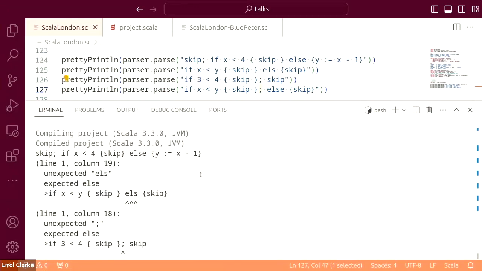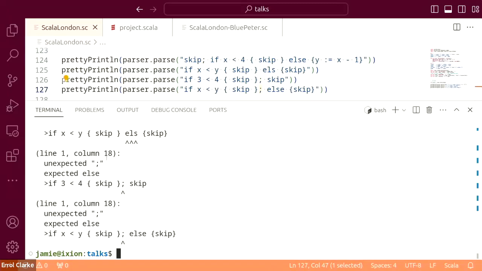Here they are. So the first one, pretty self-explanatory. It says unexpected else, expected else spelt correctly. This one says unexpected semicolon, expected else. Fine, but we don't really know why. And again, unexpected semicolon, expected else. We don't really know why. I mean, the else is right here.